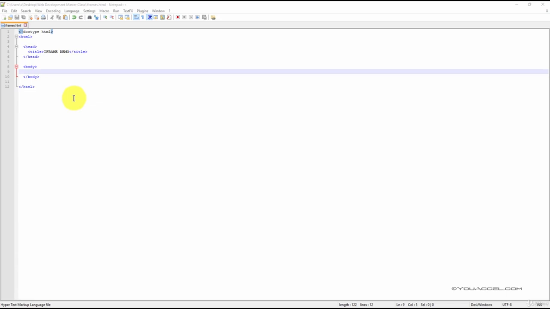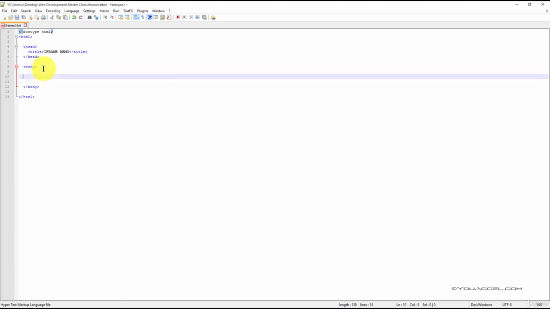An iframe can be added with the iframe tag. We'll add this tag into the body of our HTML document. This is the open iframe tag, and I'll also insert the close iframe tag. The iframe tag has different attributes we can apply. The first attribute is the iframe source. And that's the source of the web page that will be displayed within this iframe.